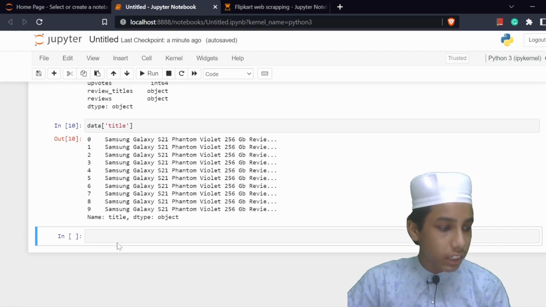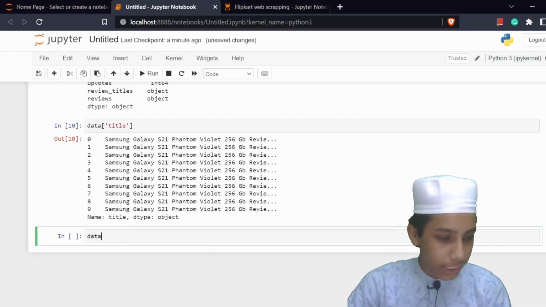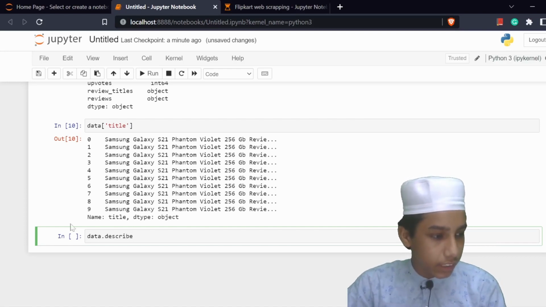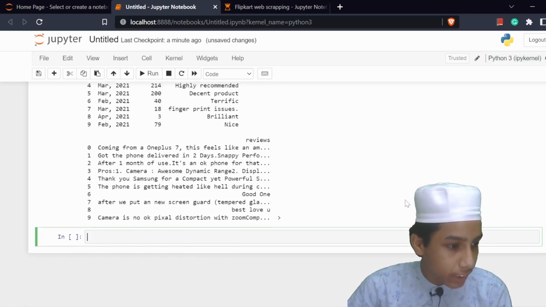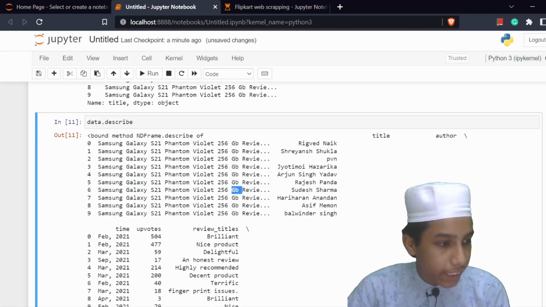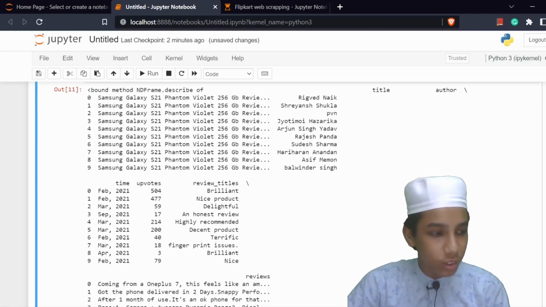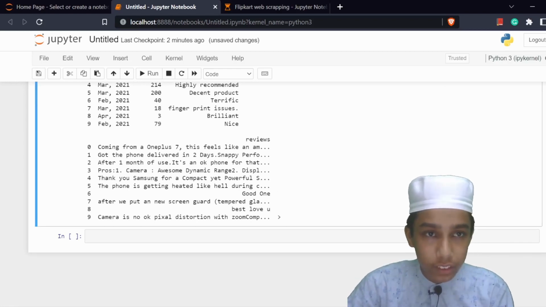One more thing we can do here is describe the data. If you want to see that, data.describe, and run this program. If you see here, we are able to describe this one. Here we are getting the title, author, the time, the upvotes, review titles, and we are getting some more reviews.